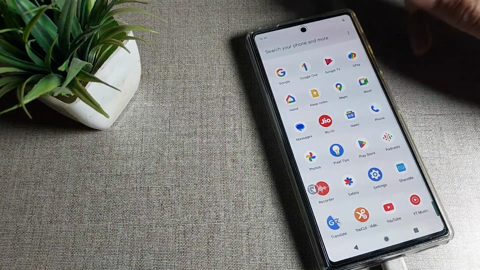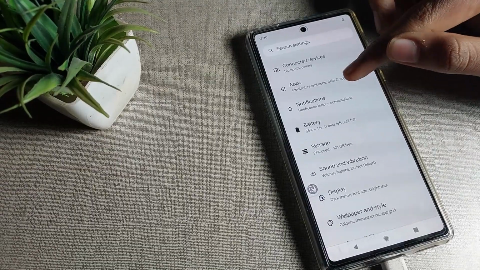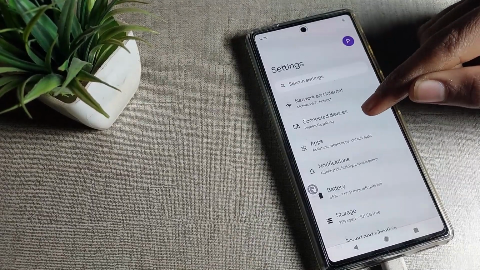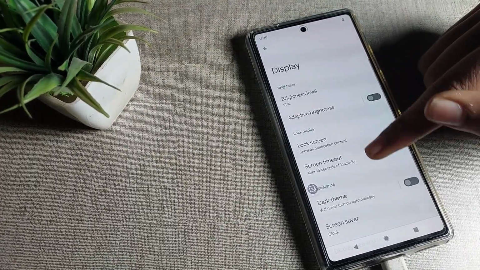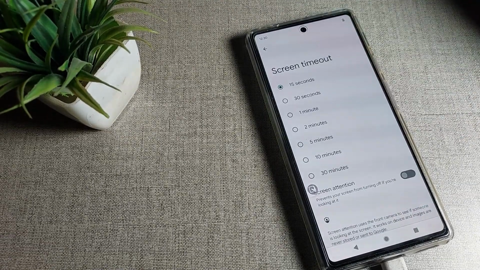Friends, now let's see how to increase the Google phone sleep time settings. So once we open the Google phone settings, you can see your phone's settings. So where is the phone sleep time setting? You can find it in display settings. Then click on screen timeout, meaning your phone sleep time, you can increase from here.